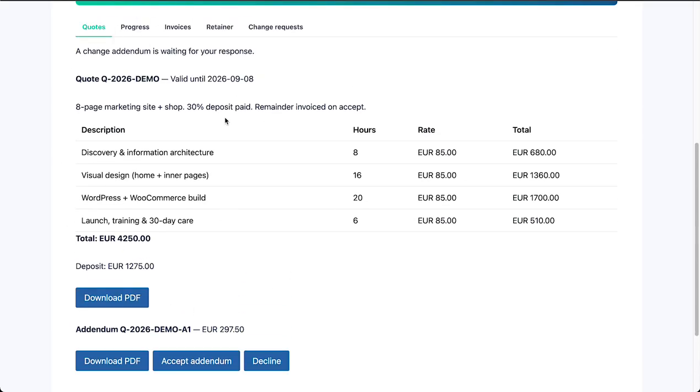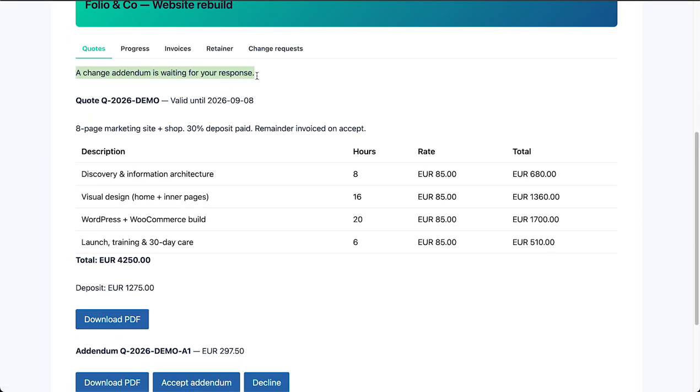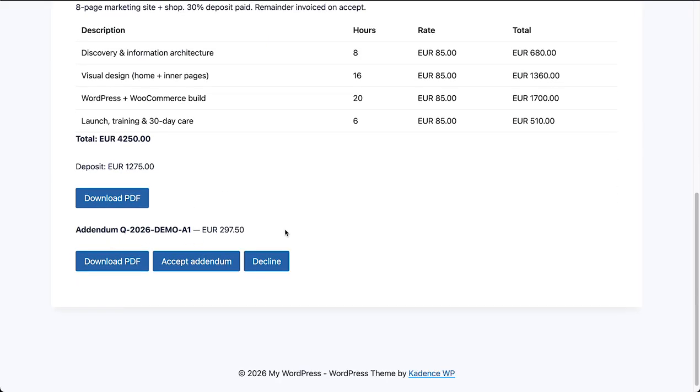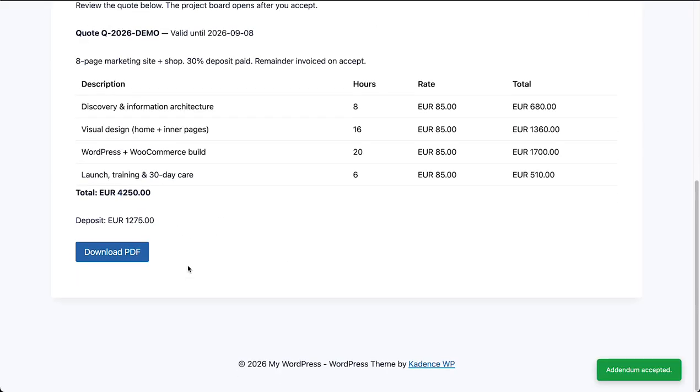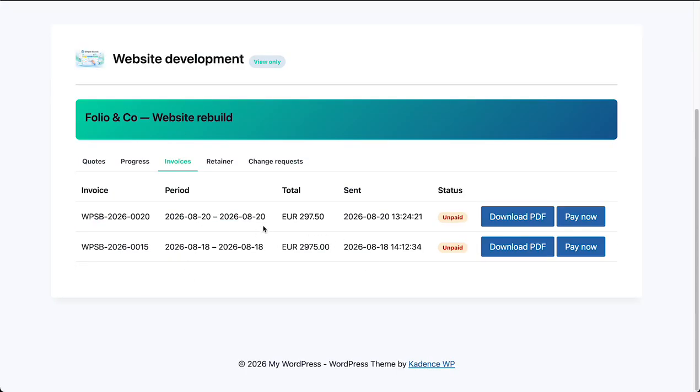So this was a quote already there, which they have paid already because there is no payment option anymore. But inside of the quotes, you see a change addendum is waiting for your response because they asked for an extra request. We have accepted it for this amount of money, and I can just click here as a client, I accept it, and now it's inside of the system accepted, and you will see now it has been included as an extra invoice. So it really works seamlessly. They can choose, clients can click a button, and they automatically will be able to pay it again. And after payment, you just receive a quick email telling you this was paid, and in the backend you will also see it was paid.